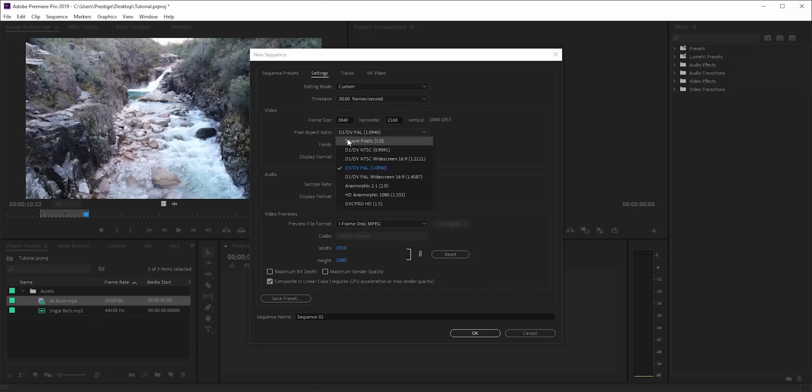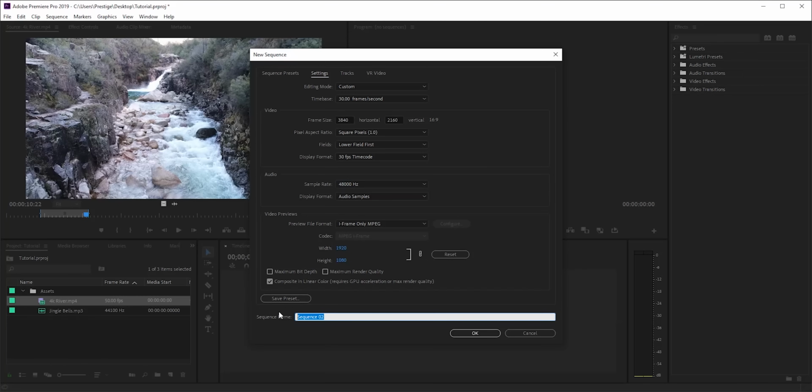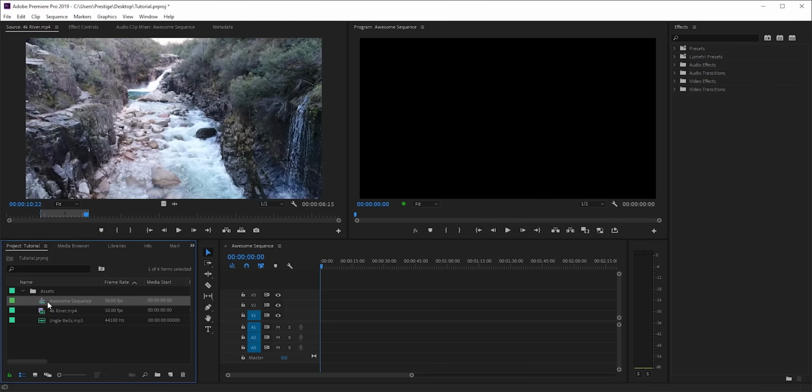I typically keep this at square pixels. The audio is typically between one of these two, but it depends if you have any audio, what frequency it was recorded at. And then we'll just keep this down here, the preview file format, as iframe only MPEG. You don't need to worry about all of this too much. Just make sure you get the frame rate and the document size correct, and that should be good enough to get you started. Oh, and you can also give it a name down here as well. So we'll call this Awesome Sequence. Click OK. We now have our sequence listed here.